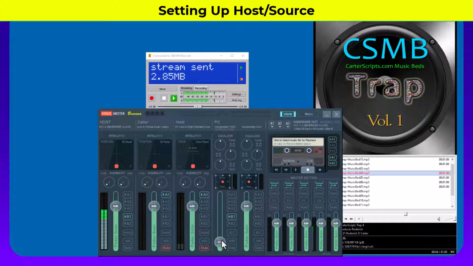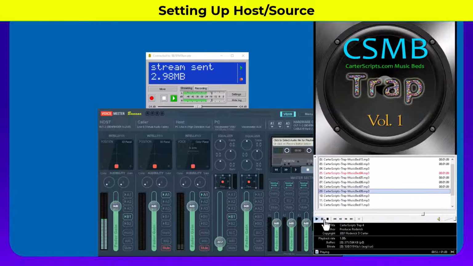Okay, so that's what you're going to be getting on your end of the station. And it's a little cumbersome to set up sometimes, but it works once you get everything set up.